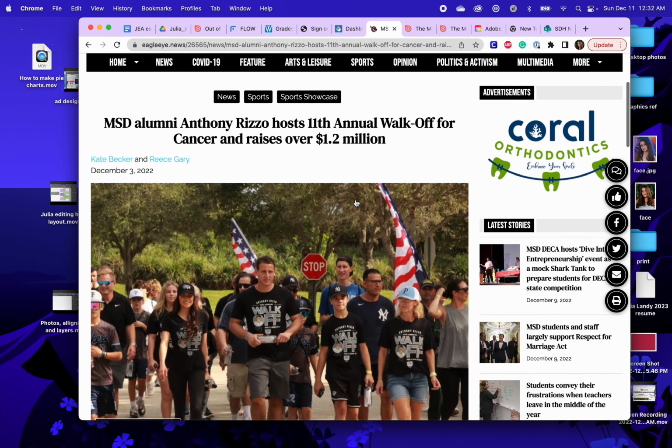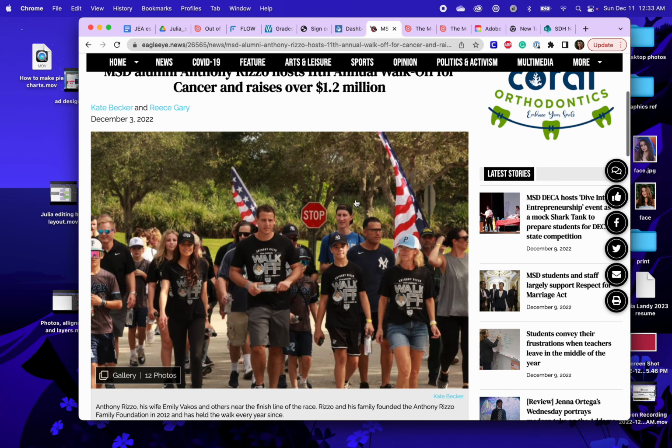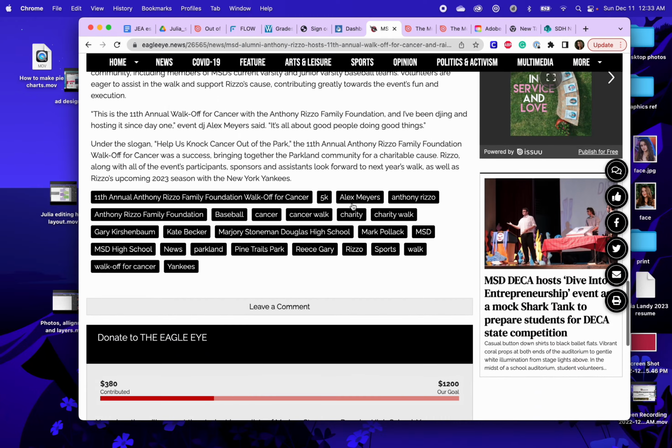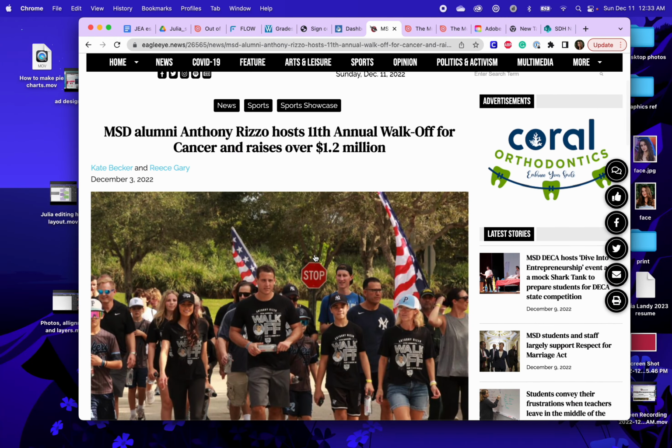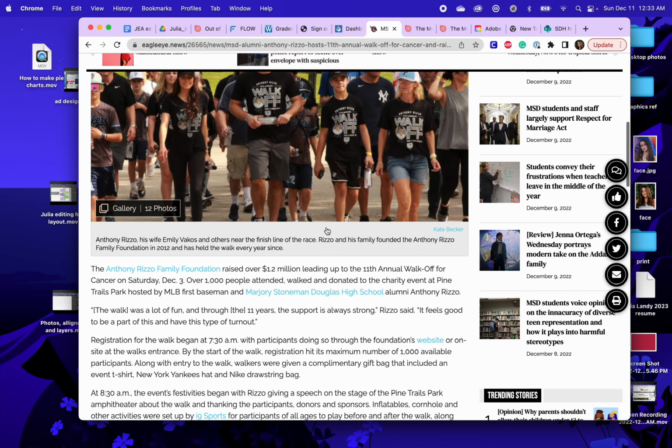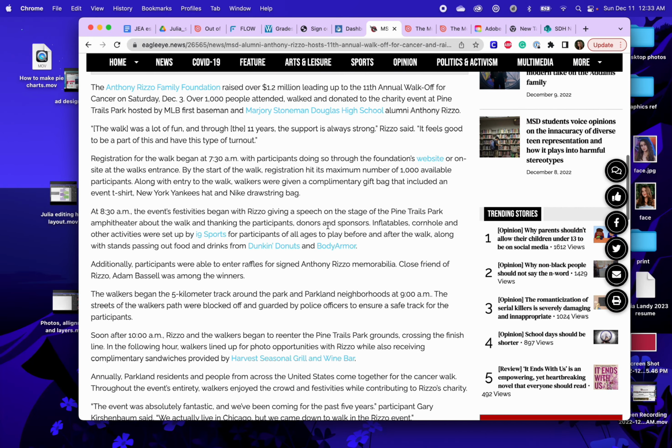For my example, I'm going to use this story that Kate and Reese wrote last week about the Anthony Rizzo walk. And as you can see, this is simple. It just has a story and it just has photos. But some will have timelines, some will have quote packages, infographics. In fact, most will have one of those things I just mentioned.